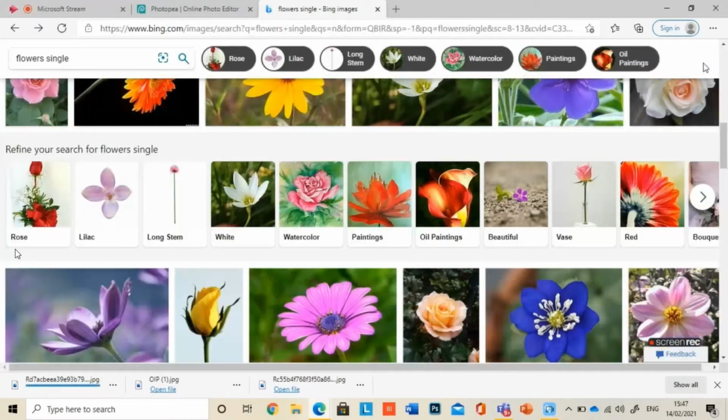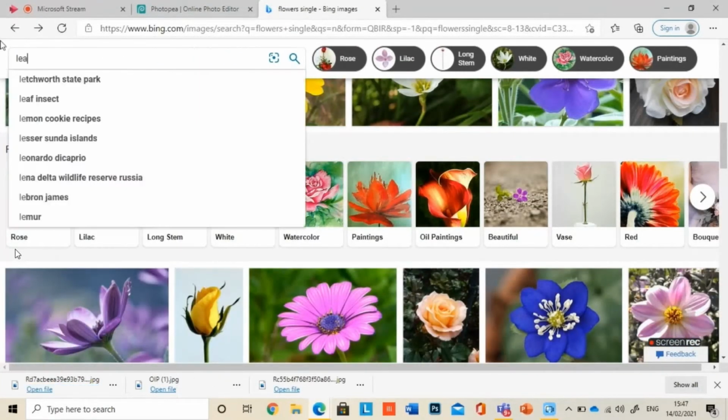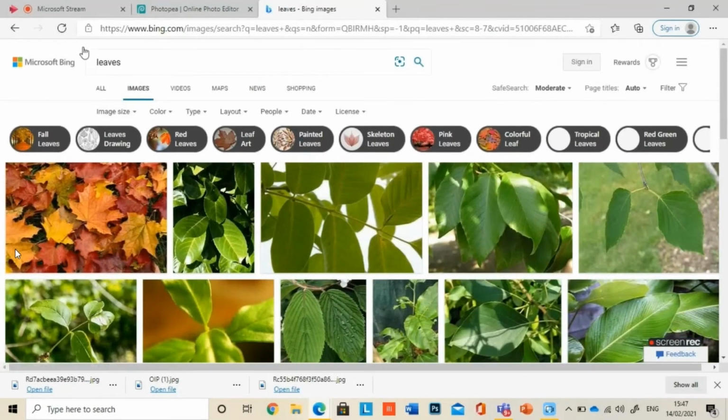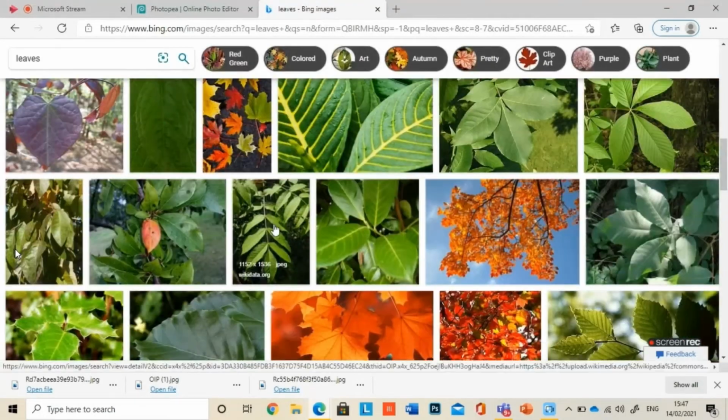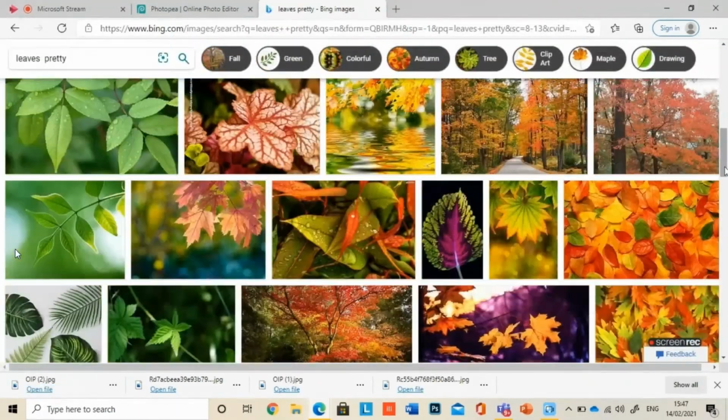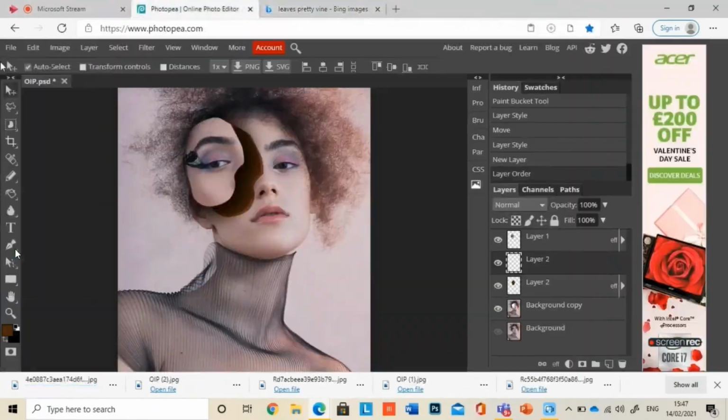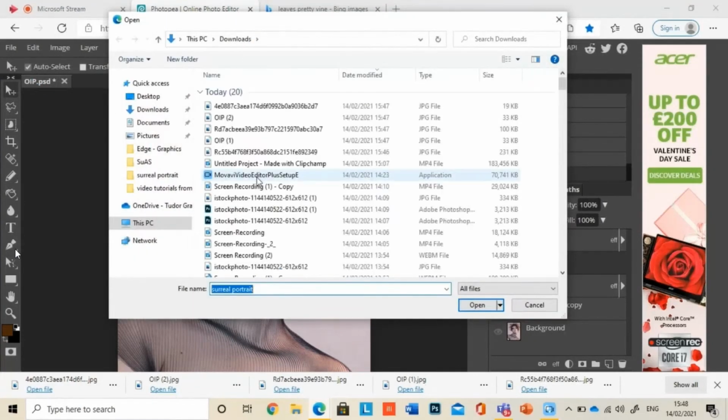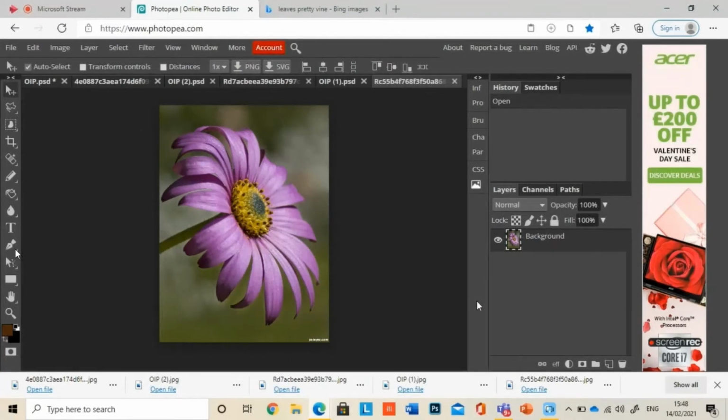So you want to save a selection of images. You might not use them all, but it's good to have a good selection and a good range to choose from. Once you've got those images, you're going to open them in Photoshop, and they will open as separate tabs at the top.